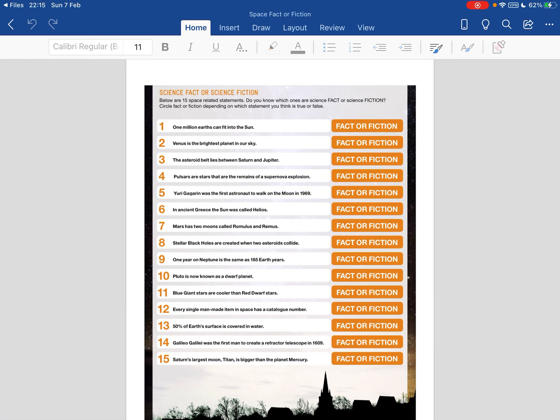All space-related statements, and you have to decide whether they are true or false, if they are fact or if they are fiction. Some of these statements you might know about already, some of them you may not, and it's okay to look up the answers online to find out whether they are fact or fiction. And again, you can write the answers on paper in your jotters, or you can type the answers or download your own copy of this worksheet and either write or type the answers straight onto it.